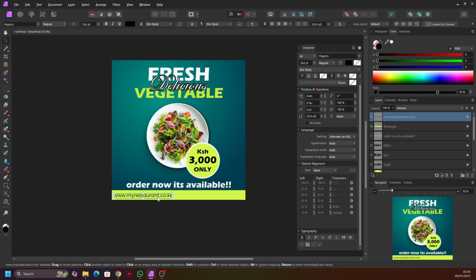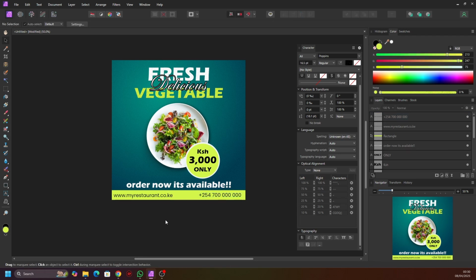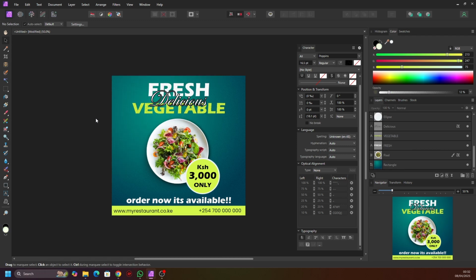So let's duplicate this, and add the contact information as +254 7700000. Of course, it's just dummy text. If by mistake your number is like this, then I'm sorry, I didn't know that. I mean no harm. And I think we are done. Just as simple as it is.